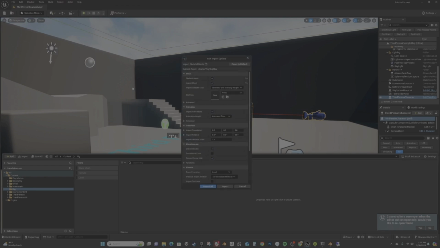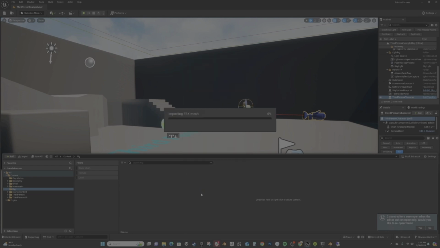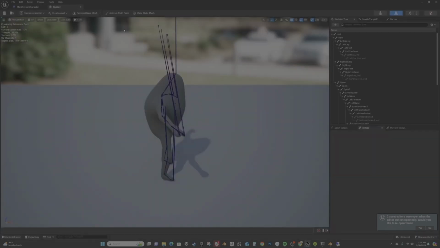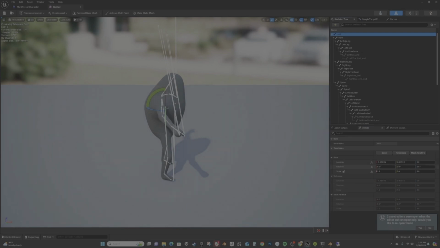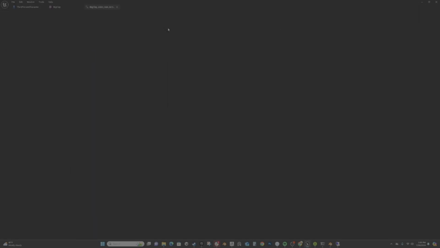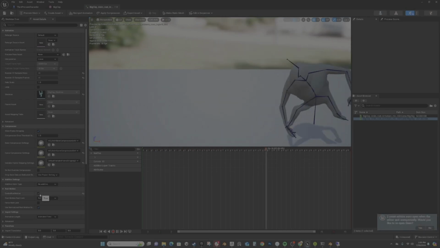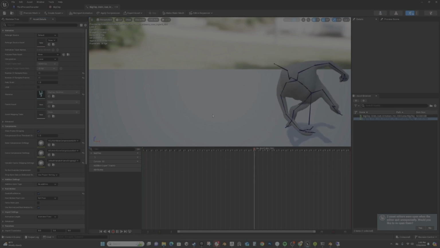big clay, the same settings as before. Leave the scale at 1. We import the animations. For me, no textures, no materials. And so let's save this. Now if we look at the skeletal mesh, if we look at the root bone, this is all one, miraculously. And now if we look at the animation, if we enable root motion, yes, it's working fine.